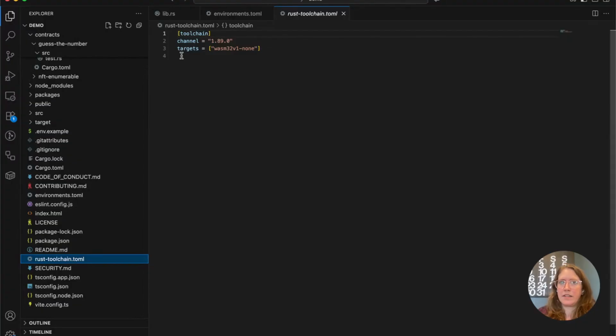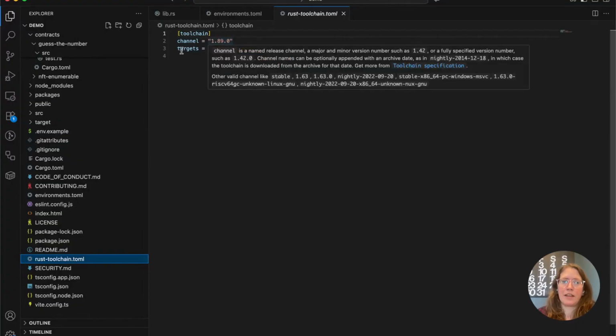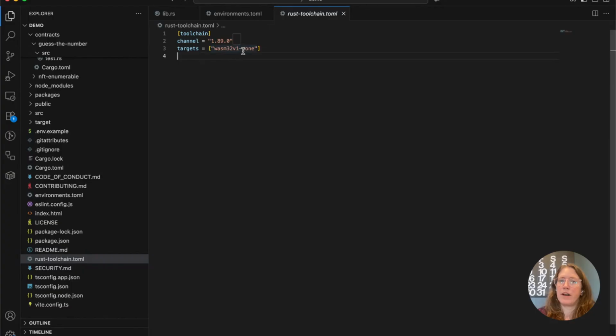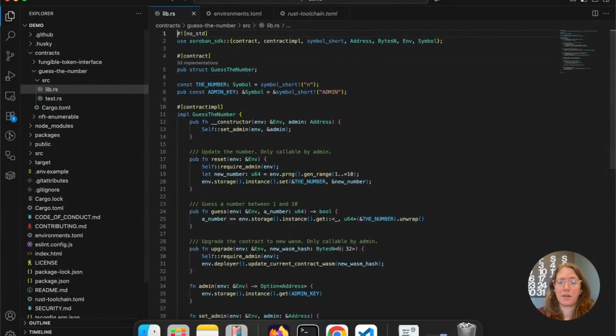Finally, the other file at the top level we wanted to show you is the Rust toolchain, where we define the channel, so what version of Rust I'm using, and the targets, wasm32v1-none. That is also a dependency that you'll need to have. So a Rust target in order to compile the smart contract WASM.